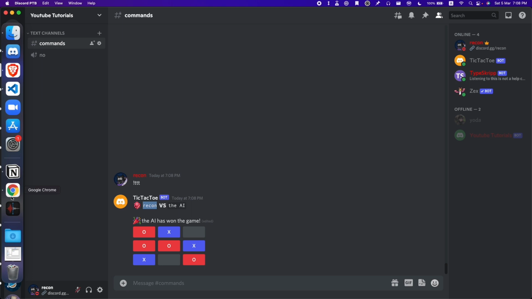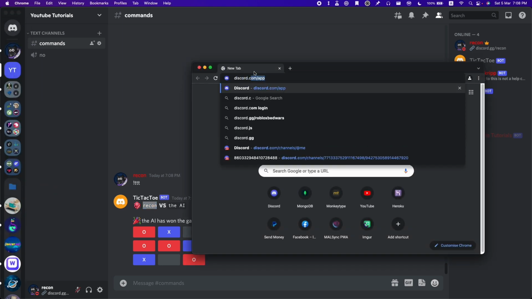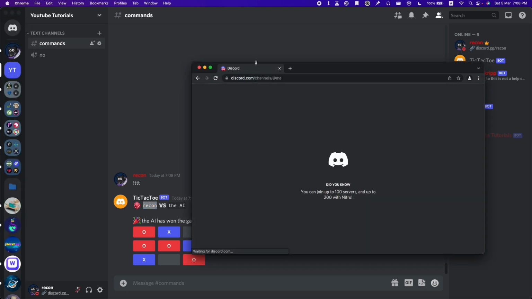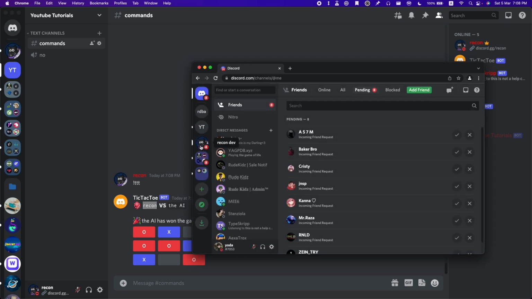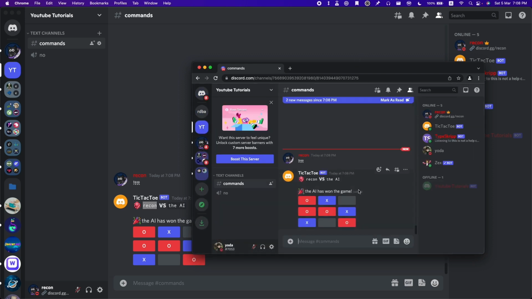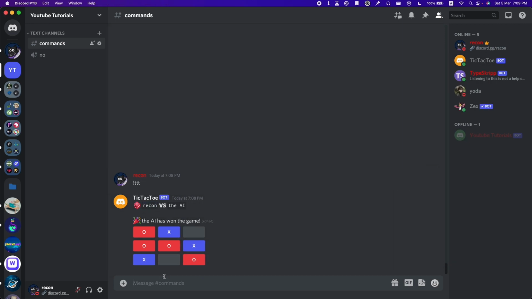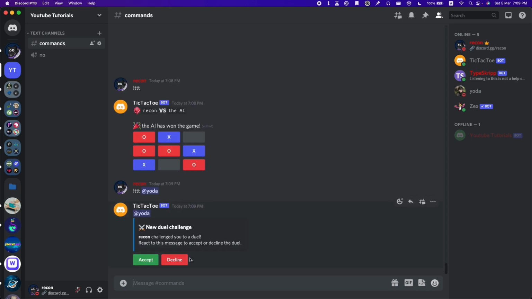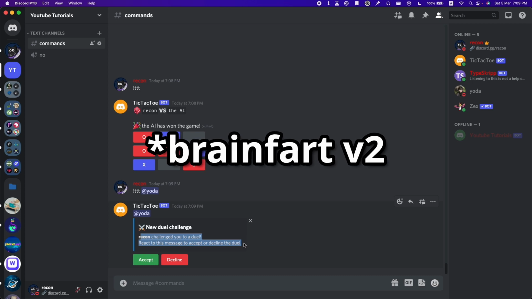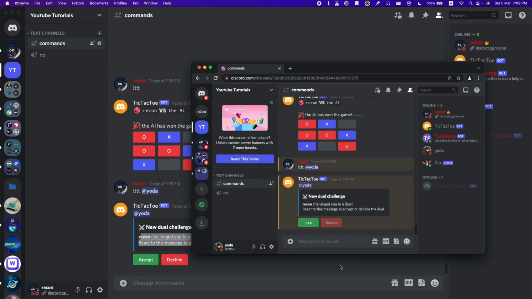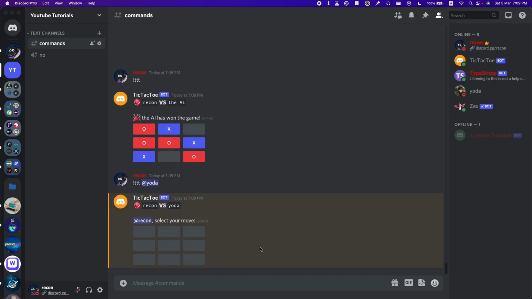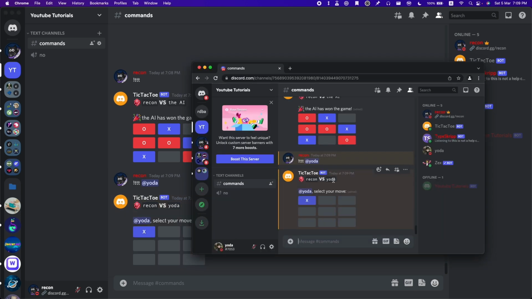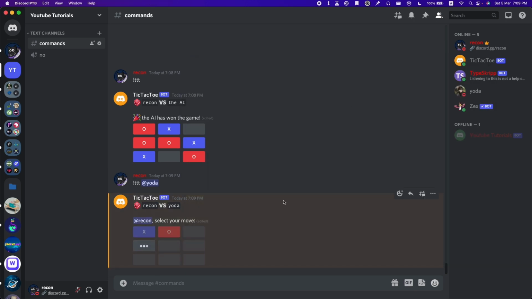So let me just open Chrome for a moment. Alright. Okay, so if you want to play with someone else, you need to mention them. Just mention Yoda. Okay, as you can see here, Recon challenges you to a duel. React to this message to accept or decline the duel. Okay, we can just accept it. Okay, so Recon it's your move. You choose this, you choose this, choose this, this, and then I win.